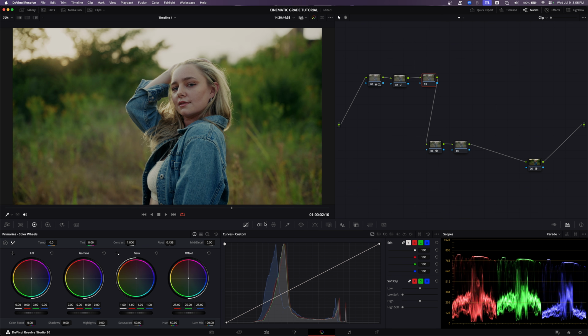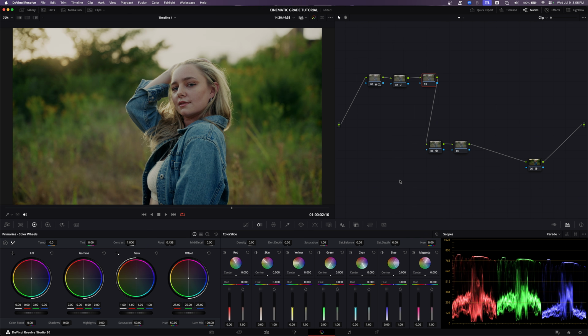So the next thing we can do is go over to saturation. This can vary depending on the look that you're going for. You can either go for a more saturated look or a less saturated look. It just depends on what you're going for. For this, I'm going to show you a punchy, more saturated look. There are a few different ways to go about saturation in DaVinci.